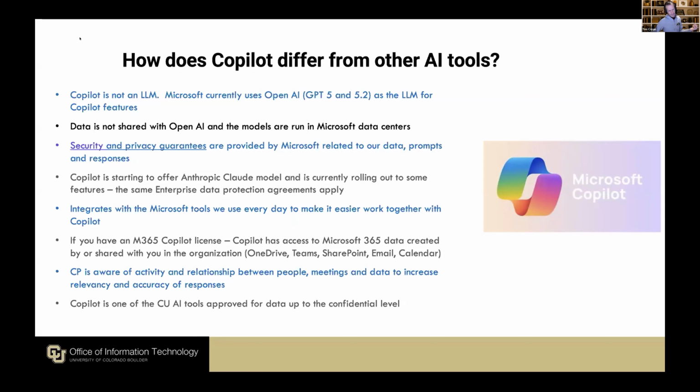A couple of really important things to understand is that data is not shared with OpenAI. The models are actually run in Microsoft's data centers. The reason that's really important is that Microsoft has security and privacy guarantees called enterprise data protection. And because they're running these in their own data centers, they're able to provide these guarantees about what they'll do with the data or what they won't do with the data, how they use your prompts and your responses.